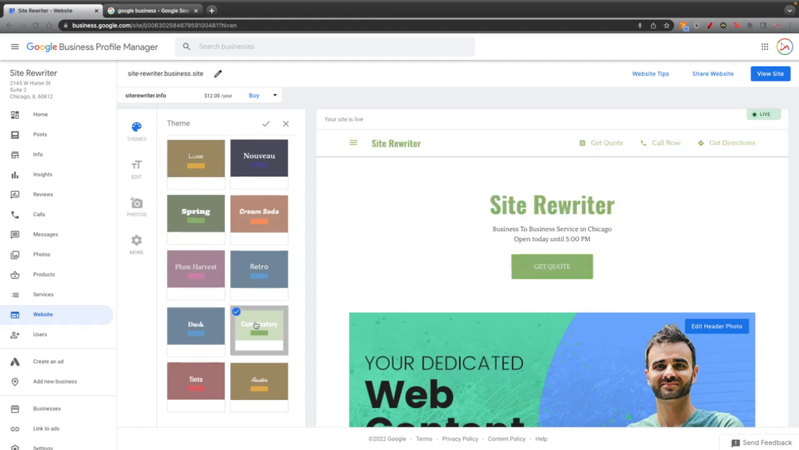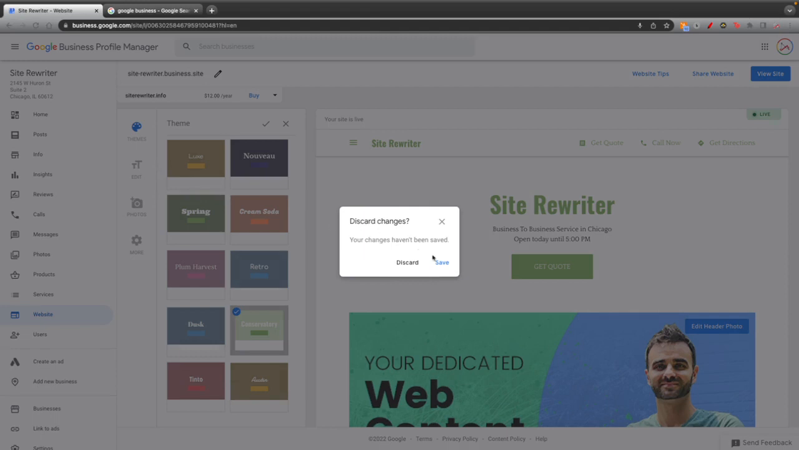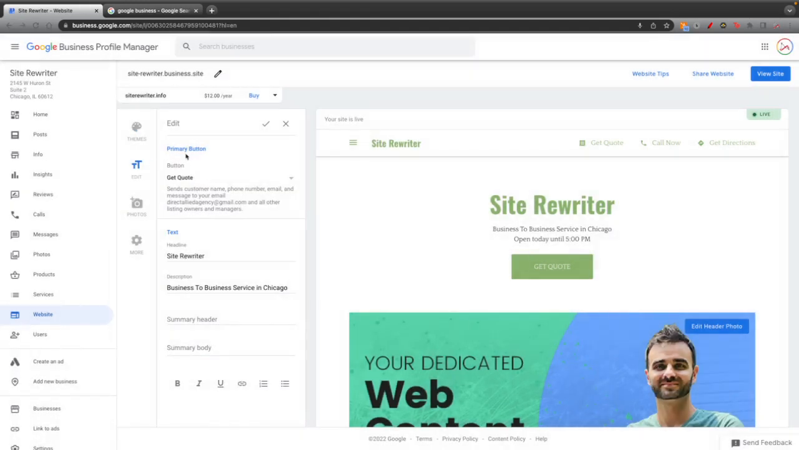So let's grab a green one. And it looks pretty professional. Here's another green one. And we'll go from here. So yeah, once you grab your theme, you can start to edit. So let's save that. You can edit everything. So let's start with the button at the top.